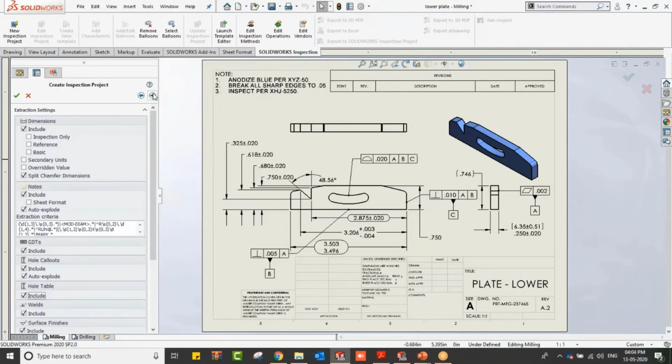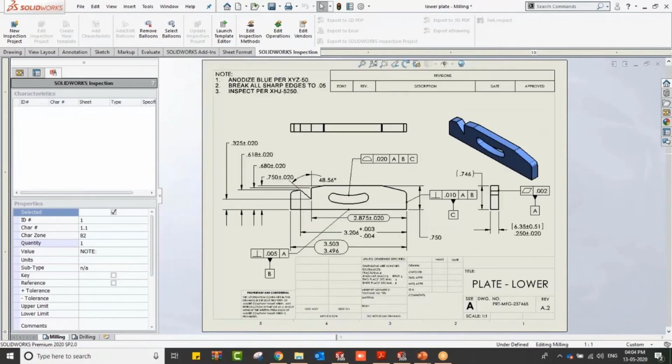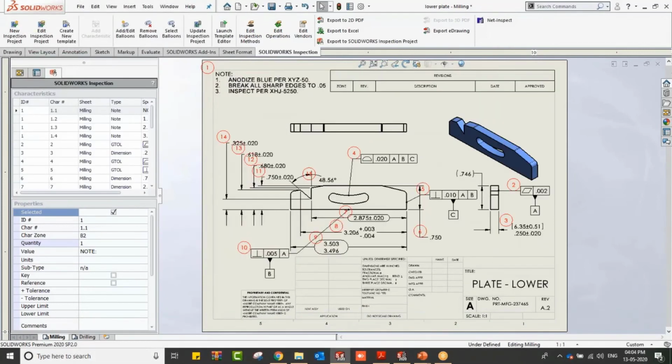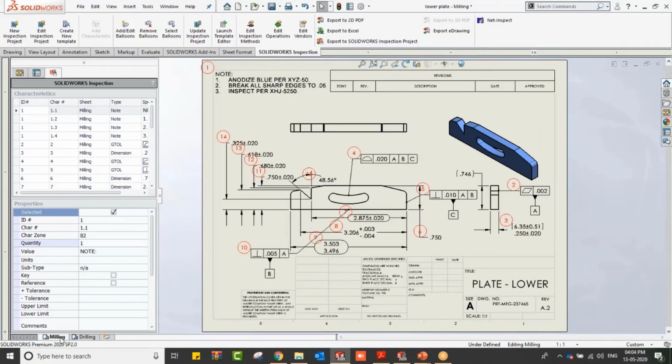I input all of the parameters for which annotations to include. When I click the green check, the software automatically gathers all of them together. Balloons are added in the graphic area on all pages of the drawing. Like I just see the next page. You can see here. And the characteristic table is built with correspondence to each of the balloons.